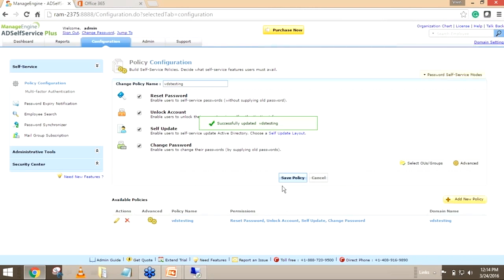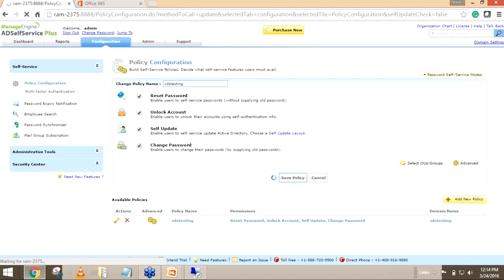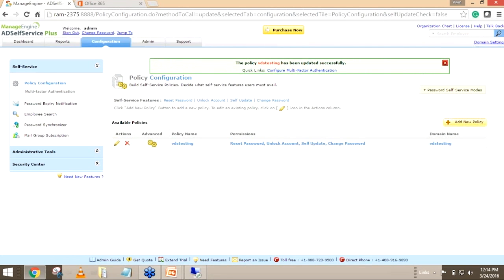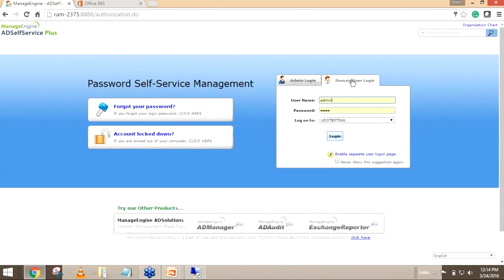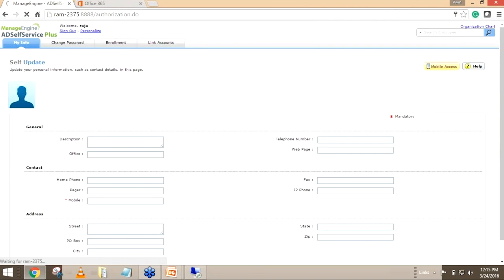Now everything is set. I'm heading back to the domain user logon and I'm typing the user's password. I'm logging in and now I will be able to reset or change my password for Office 365 alone without messing around with Active Directory. I'm heading to the change password tab and now I'm able to remove Active Directory from this list of accounts. And now I have removed it.